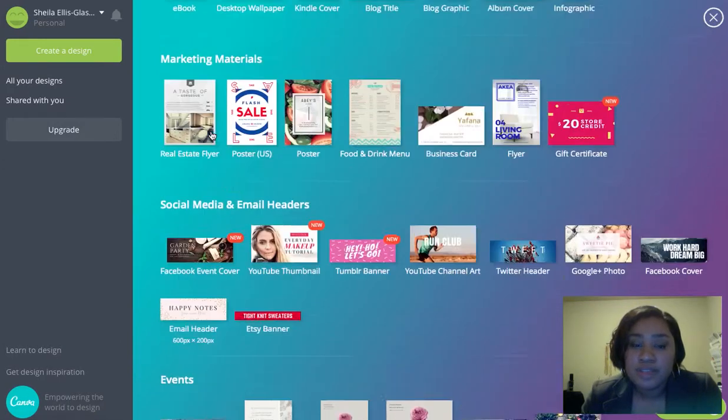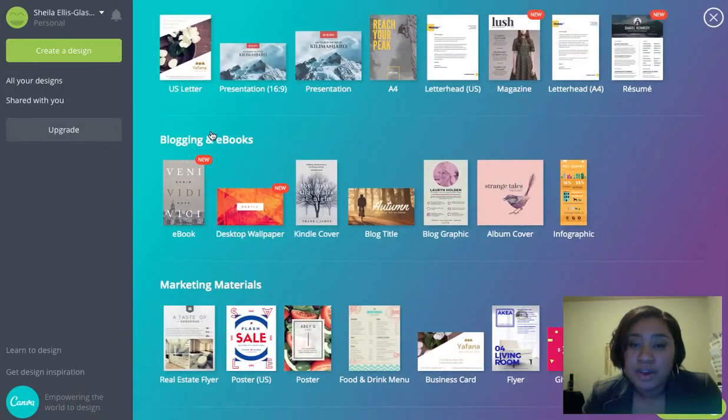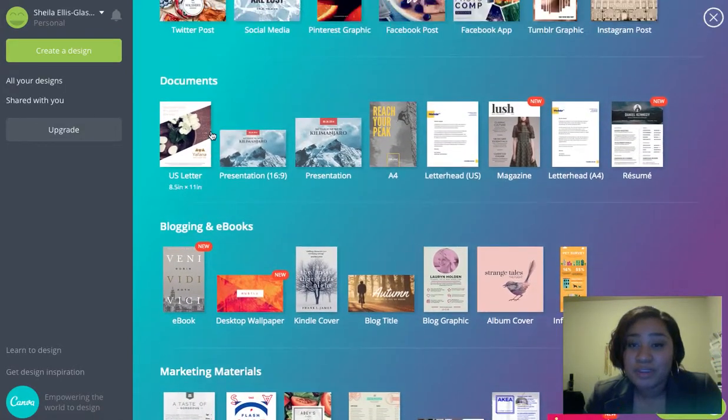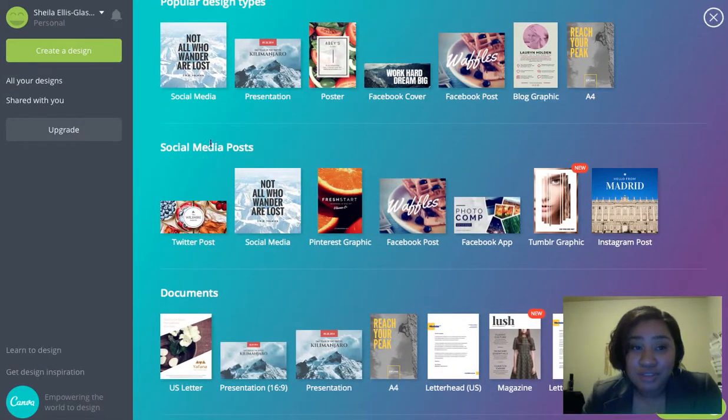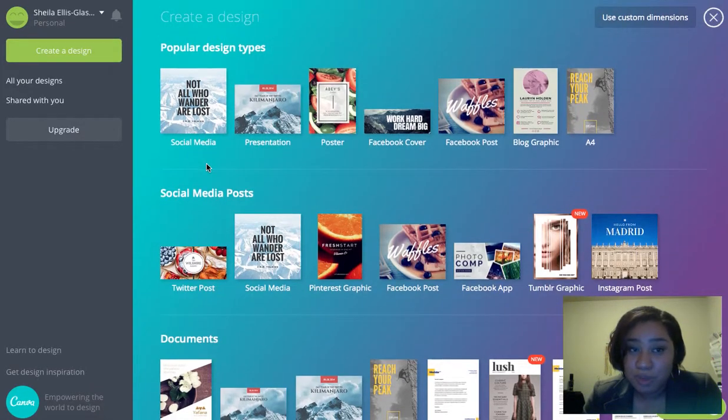So as you can see, there's just a lot of different options here, and I just wanted to share this with you guys because this is one of my favorite tools, and it's free, and I always like to share free tools with people. So let me know what you guys think.